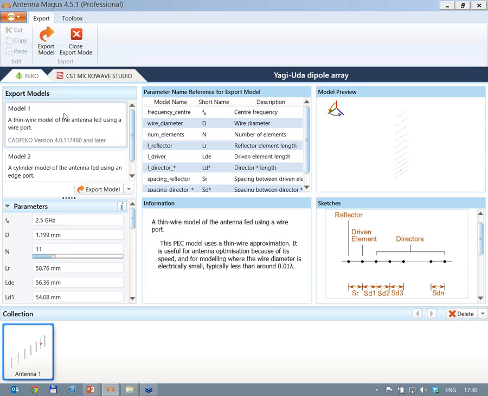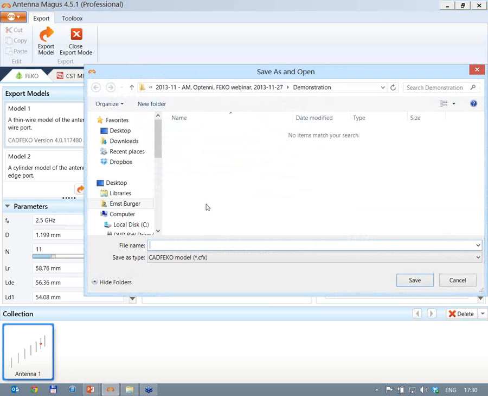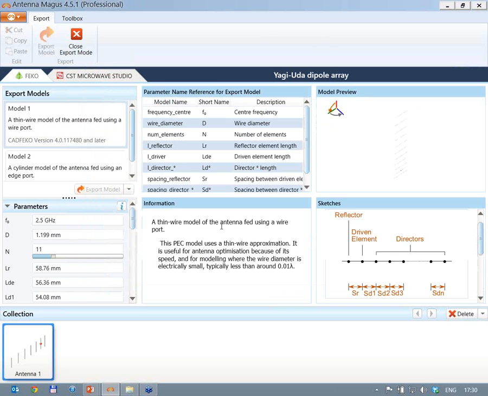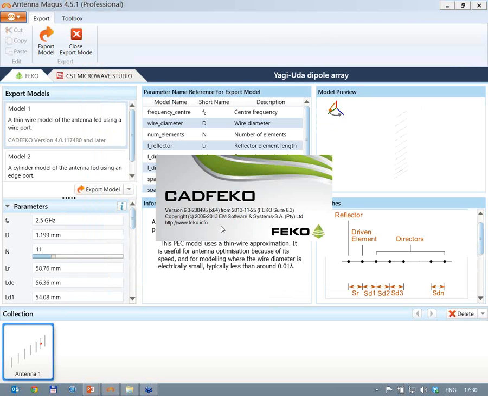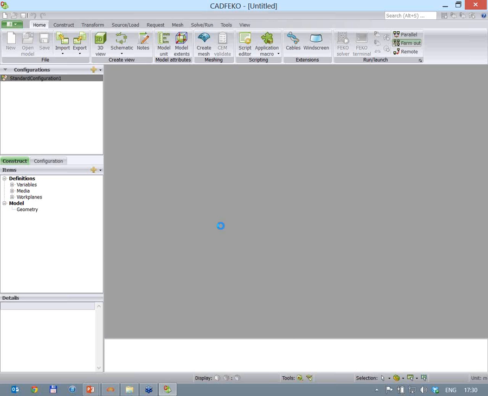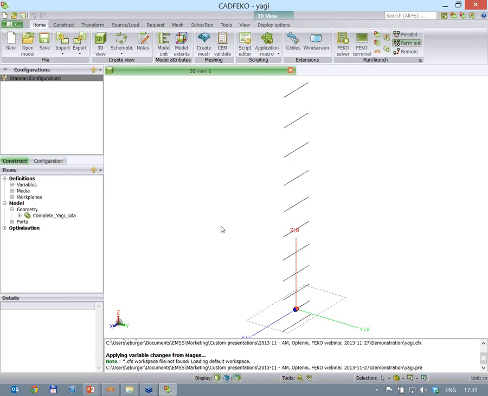We have various options for exporting. In our simulation today, I'm just going to use the simplest case, which is the thin wire model of the antenna that's fed using a wire port. I'm going to click on the button and ask it to export and open this model. I have a folder ready for this demonstration, and I will just call this model Yagi to start off with, for simple access. So Antenna Magus is exporting, and you can see that FEKO is starting up in the CAD FEKO interface.